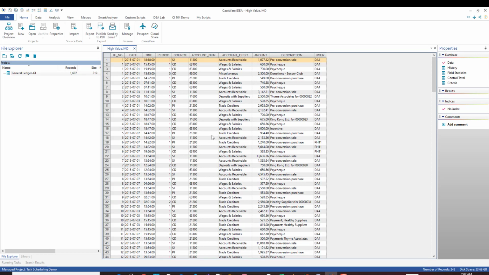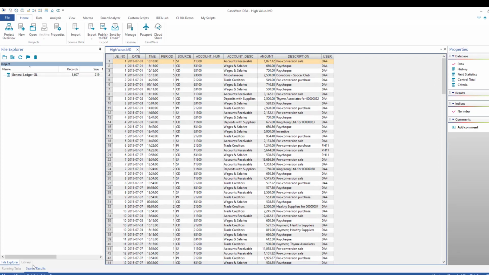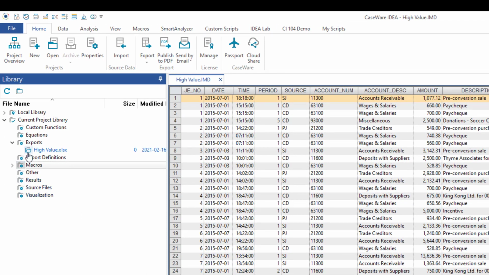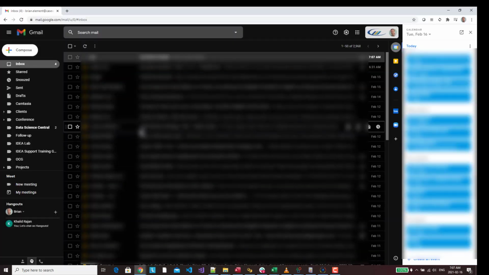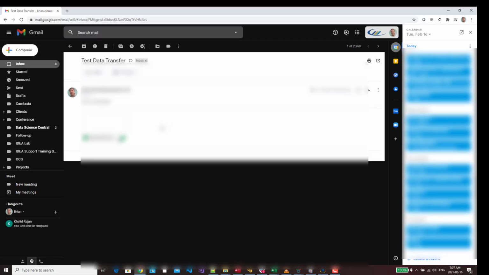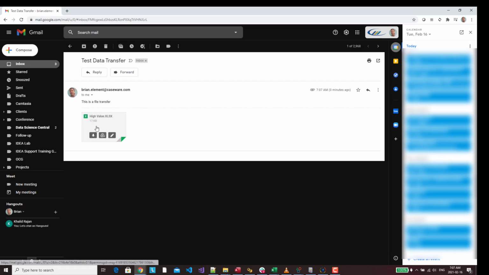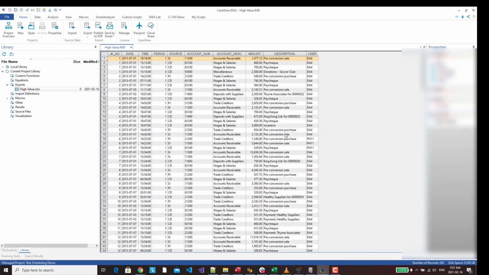Now the script has run. If I go here under exports, I see that I have my high value item. And if I go check my emails, I can see here that I have my email. This is a file transfer, and here is the spreadsheet that I've sent myself. So we know that it works. Now let's go more on the IDEA side and actually set this up to run properly.